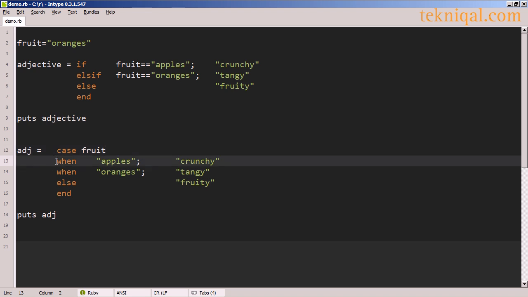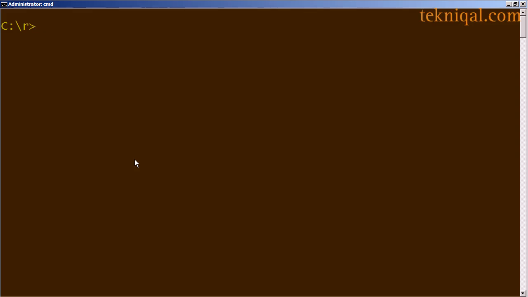What's actually happening is that behind the scenes, Ruby is doing this comparison for each of these when statements, just as if you had written fruit equals apples or fruit equals oranges. And if I look at the output, I see that the two puts statements are identical.